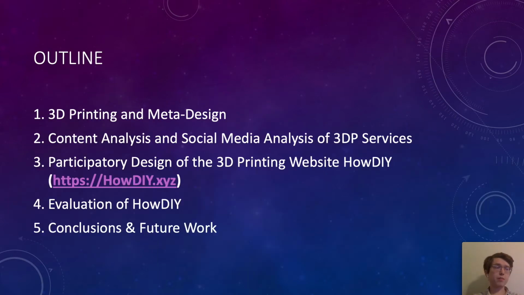We talked about 3D printing and MetaDesign. Next, we'll talk about studies, content analysis, and social media analysis, focusing on 3D printing services. And next, we look at how to combine the two in a probe of a 3D printing website, Howdy, introducing anyone to 3D printing, and then talk about the evaluation of Howdy and conclusions and future work.